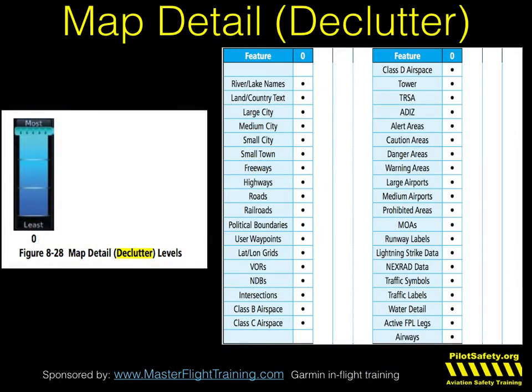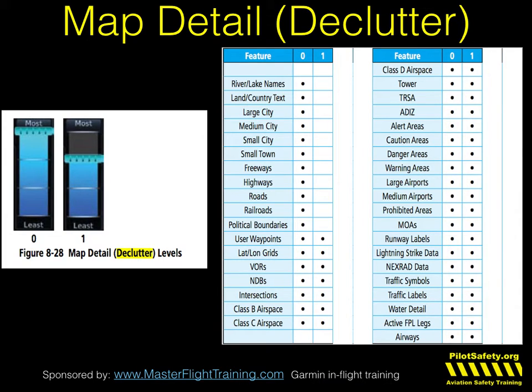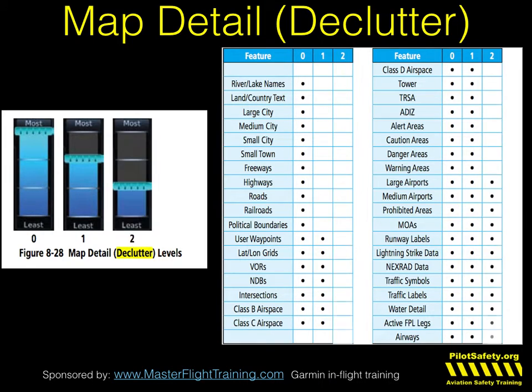If we look at the various levels of map declutter, and I use the term declutter because it's what most people with Garmin experience are used to. If we swipe down from most, you'll see that most includes everything. If we swipe down one level, or declutter 1, it reduces a lot of the pilotage type landmarks. Level 2 gets rid of even more stuff.